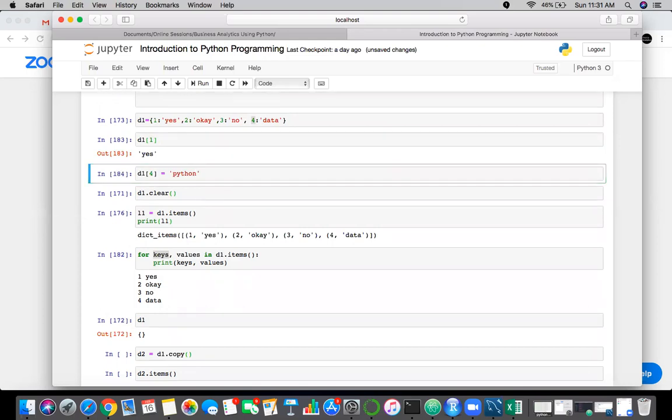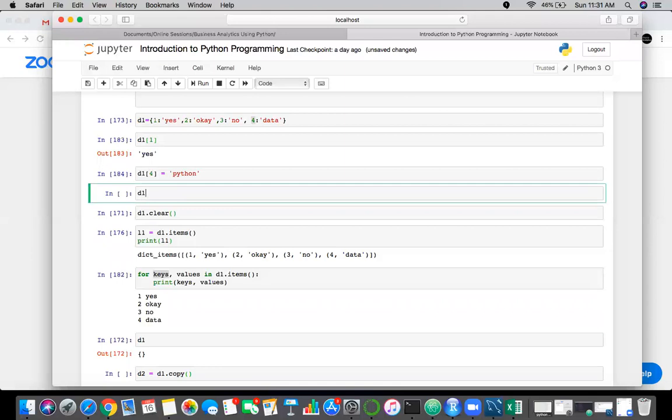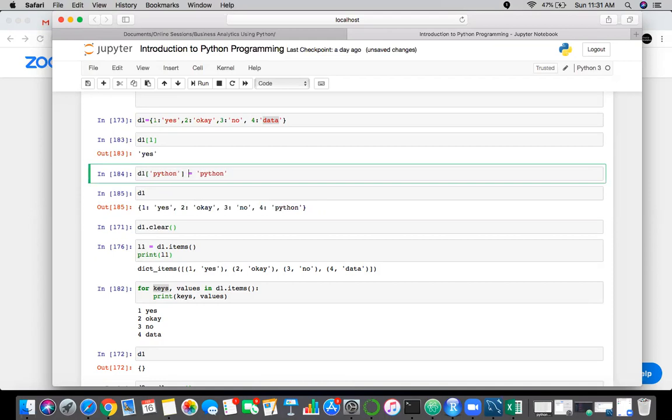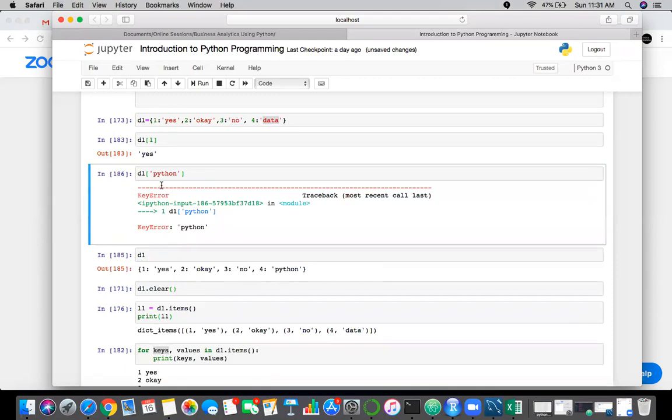Now if you check d1, you'll get the value updated with Python. So you can change it, but the reverse is not possible. You cannot access dictionaries using values. This will give you an error because there's no key, since indexing happens only on keys. You cannot pull out elements or keys based on values. That is not possible because it will not even search that.